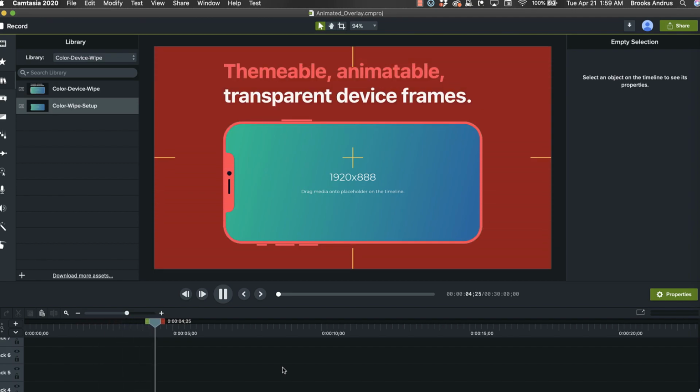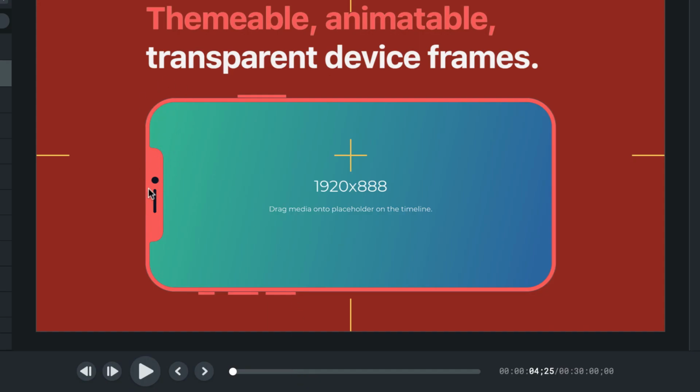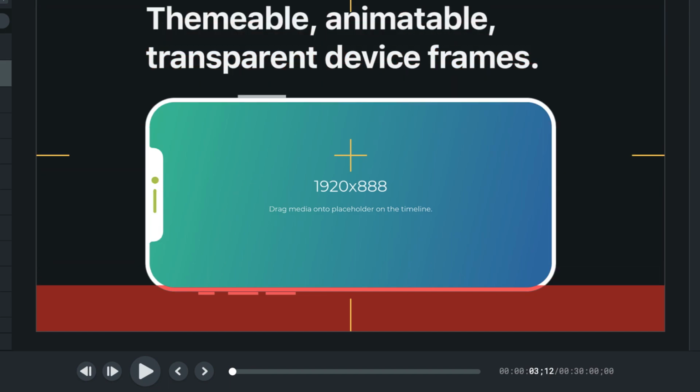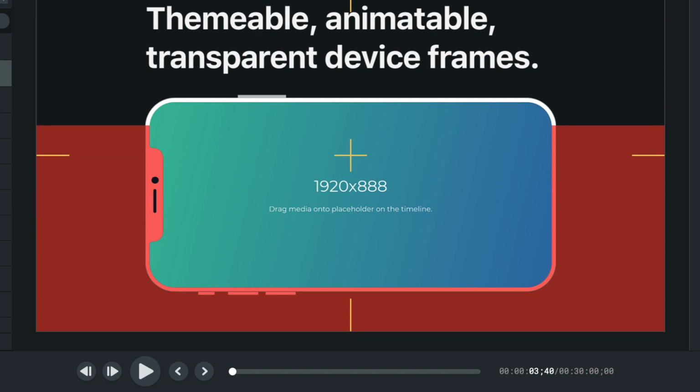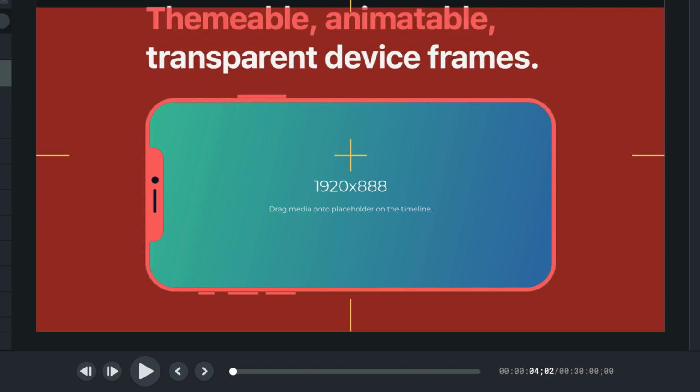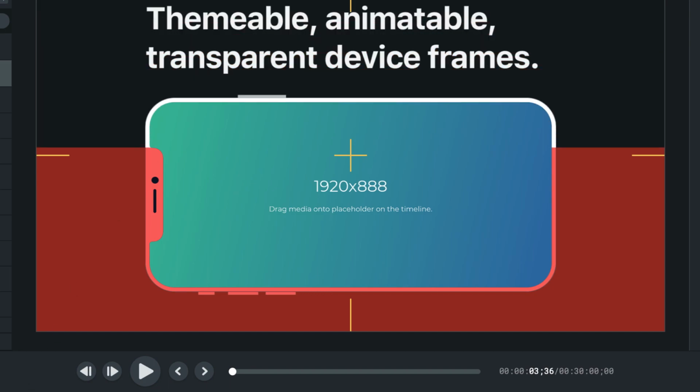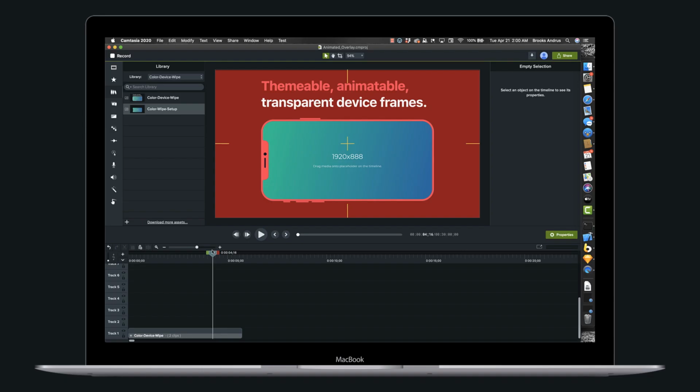Okay, take special notice of the fact that as we move through this here, you've got the background color wiping up behind, and then you've got this device frame color wiping up behind, and we've got some titling that there's a wipe going on with too. And it turns out this is actually just a pretty easy old compositing trick.